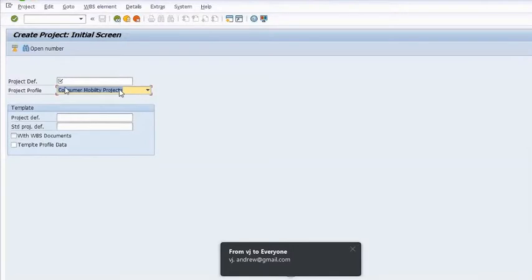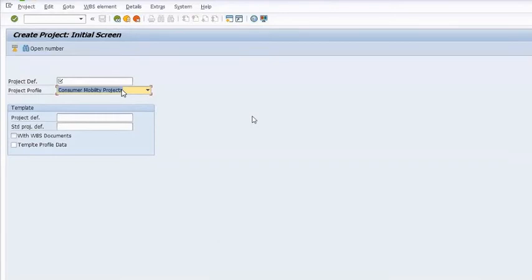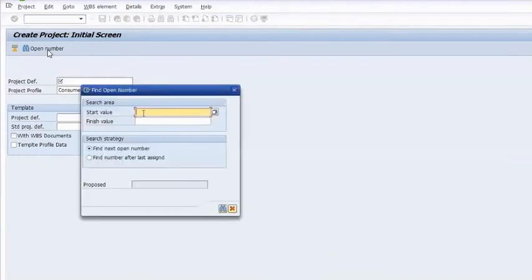Okay, so for CZ01, you have to choose the project profile. In my case, the project profile is Consumer Mobility Projects, that is the CM, and I am clicking on Open Number. While clicking on Open Number, I will give the WBS start value, project start value, and project finish value. Then the system will give me the next available number.